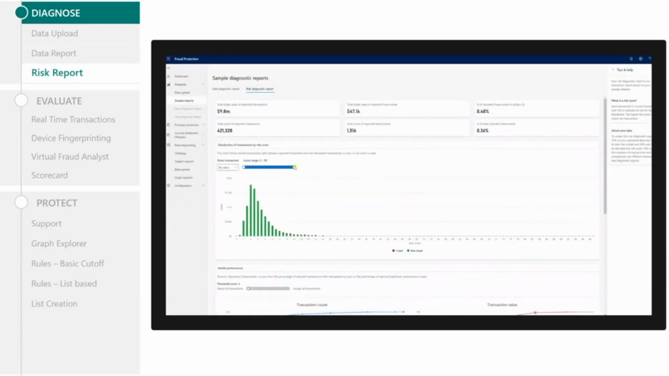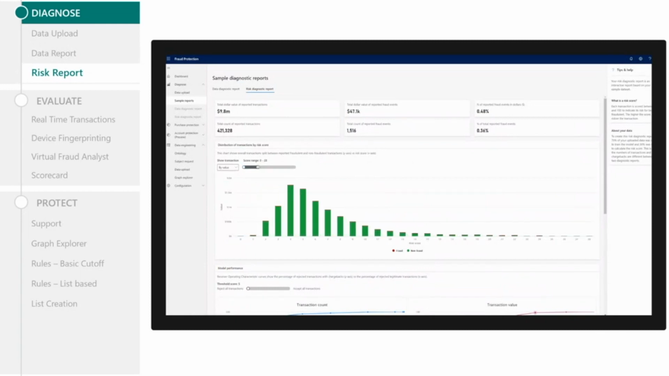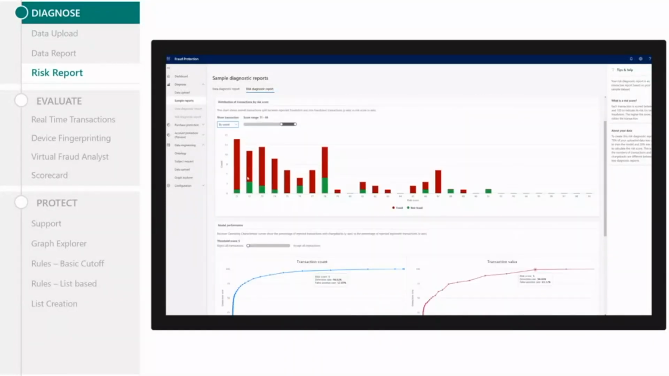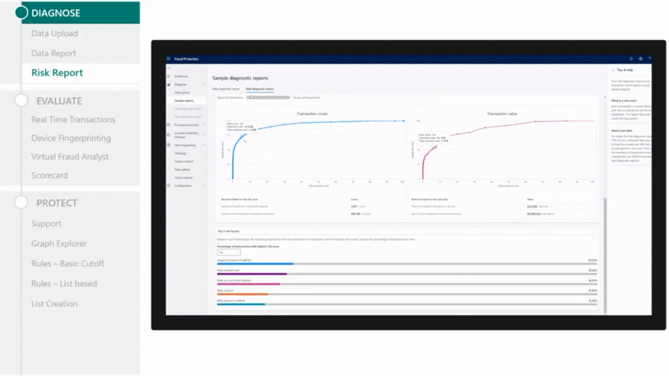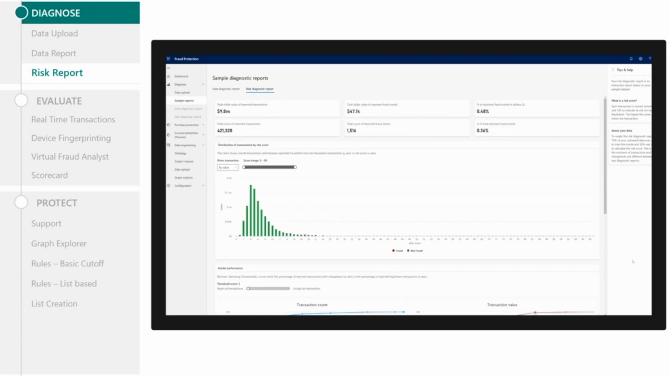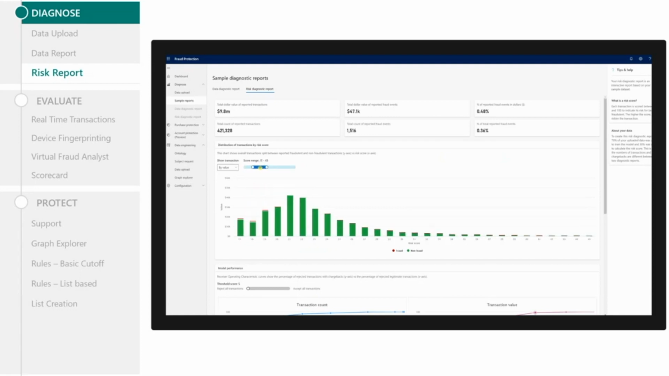Once you're happy with the data report, you can go see the next report, which is the risk diagnostic report. This is when we get into the nitty-gritty of how fraud looks like in your org. You can slice and dice data using slider bars, which will give you a better sense of fraud. Whether you have more fraudulent transactions or good transactions, what is actually flowing through the system.